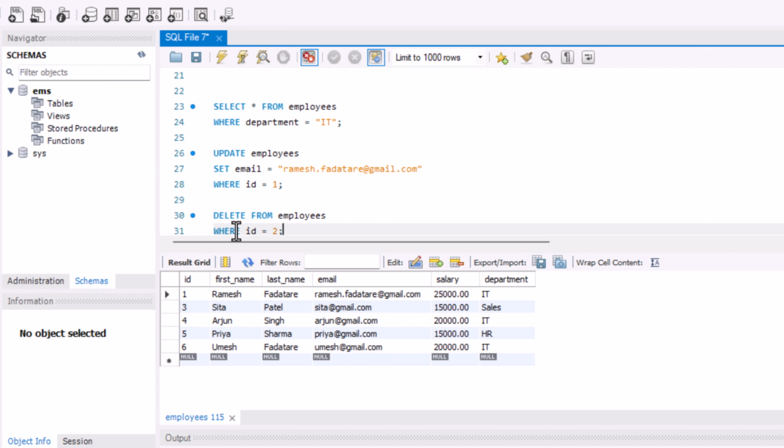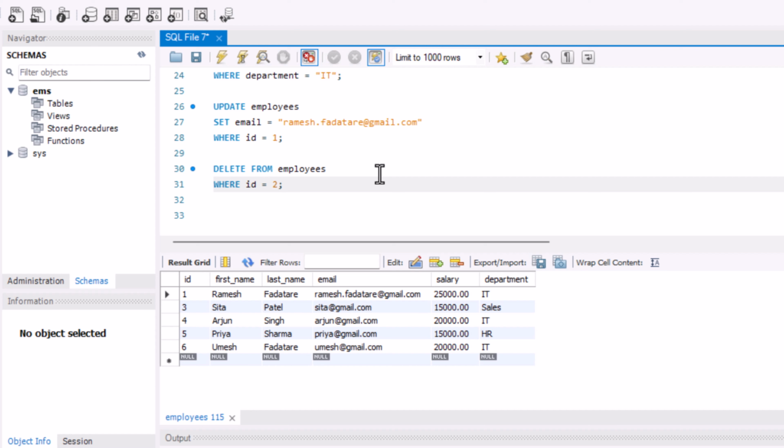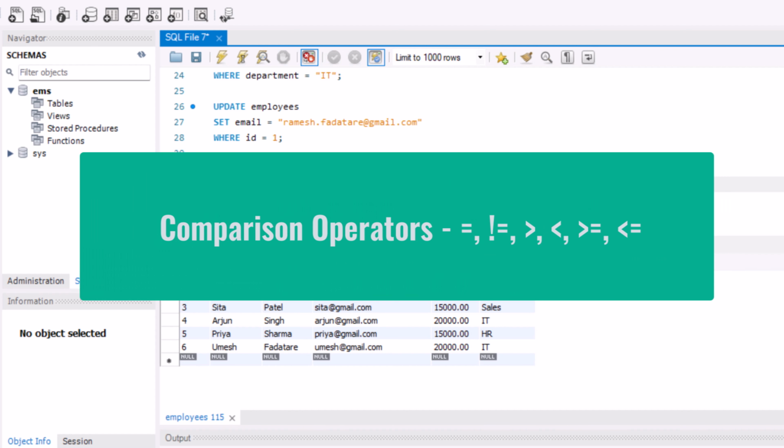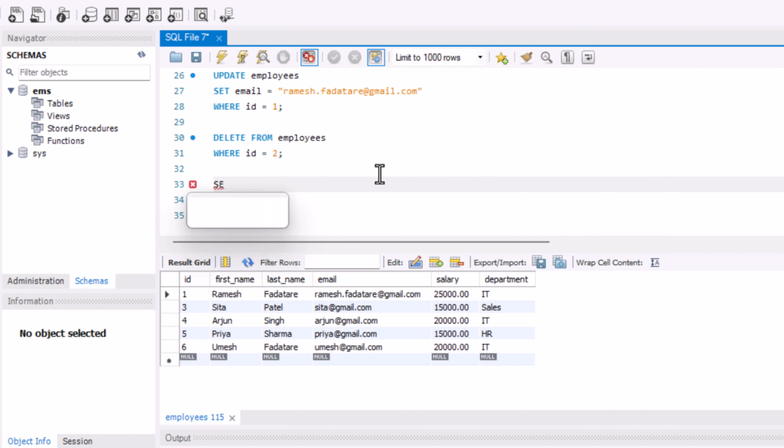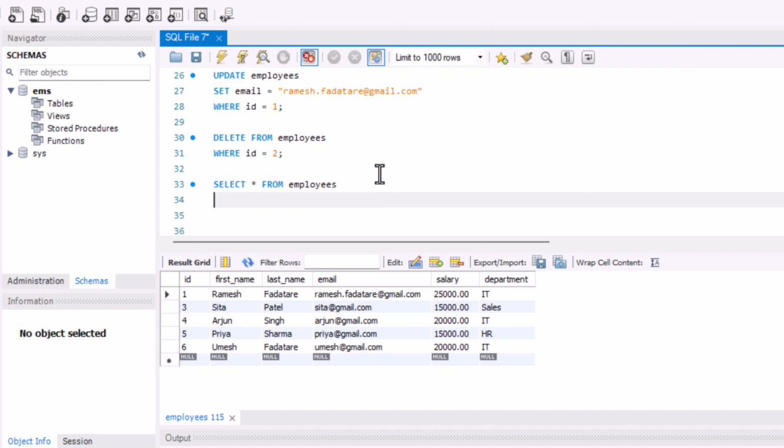Now we have seen how to use where clause with select statement, update statement and delete statement. Next, let us go ahead and see how to use a where clause with the comparison operators. The comparison operators are equals, not equal, greater than, less than, greater than or equal to, less than or equal to. So here let us add the select statement, select star from employees, and then where department equal to sales.